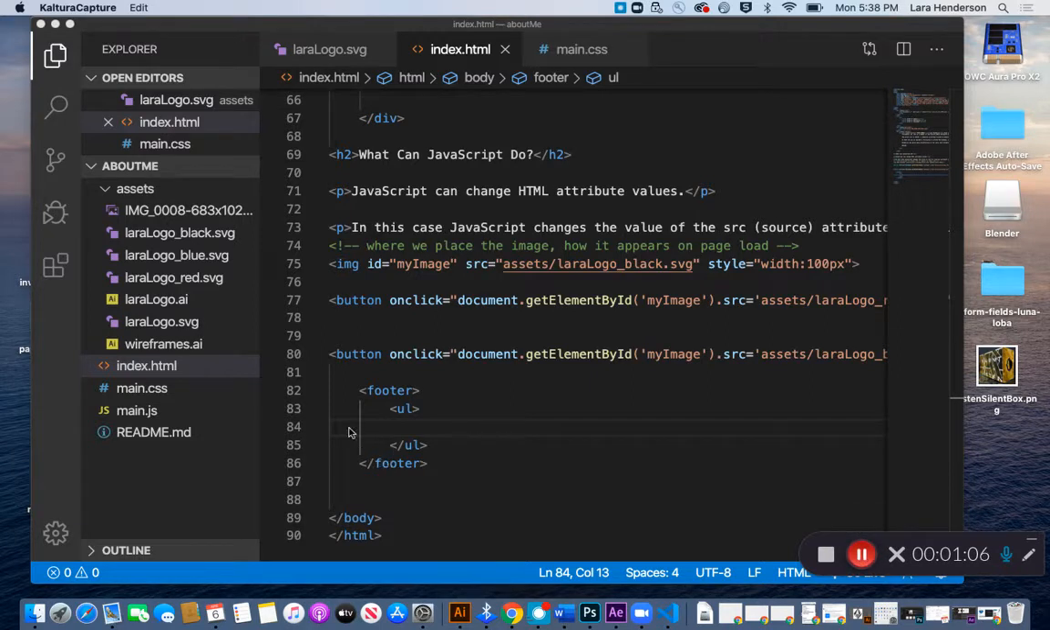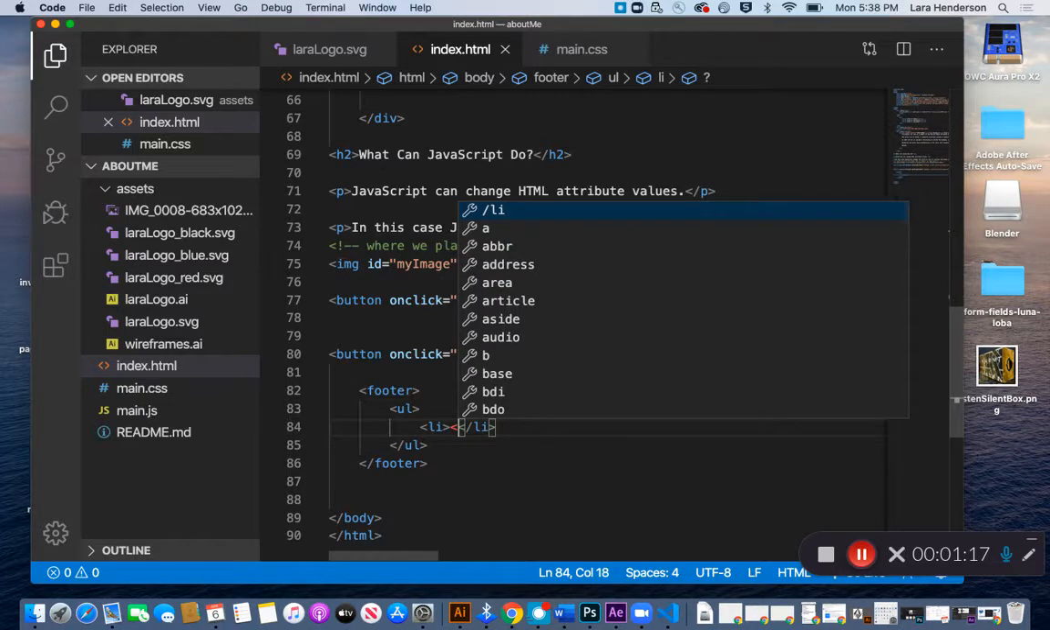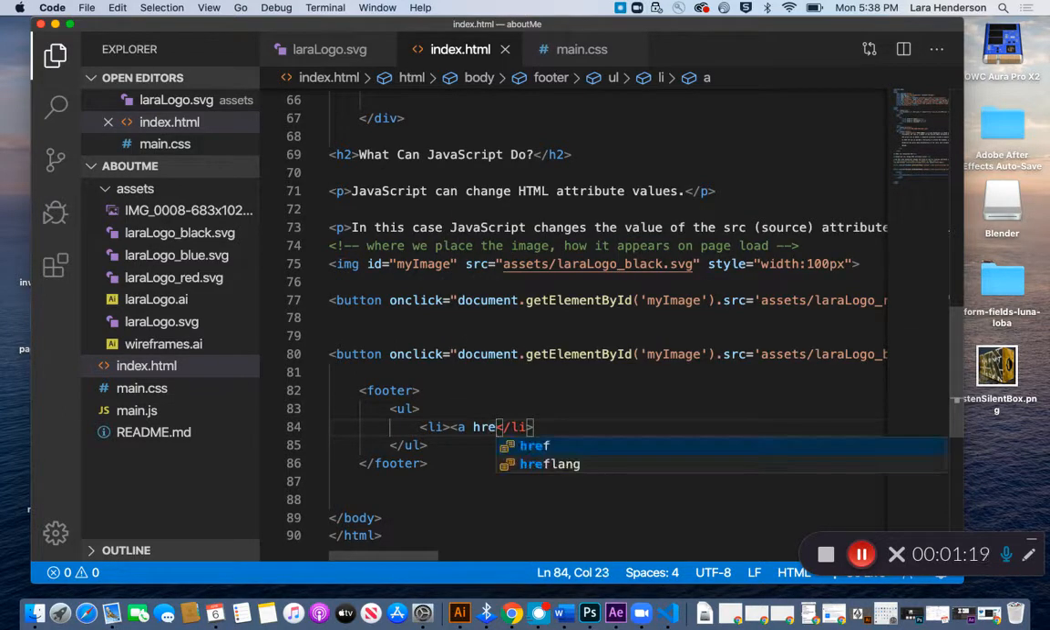So I'll do my LIs, and then inside of my line items, I'm going to do a link. So I'll do an A href equals. And just like when we built our nav bar, I'm just going to leave these blank for right now. And then close my A tag.